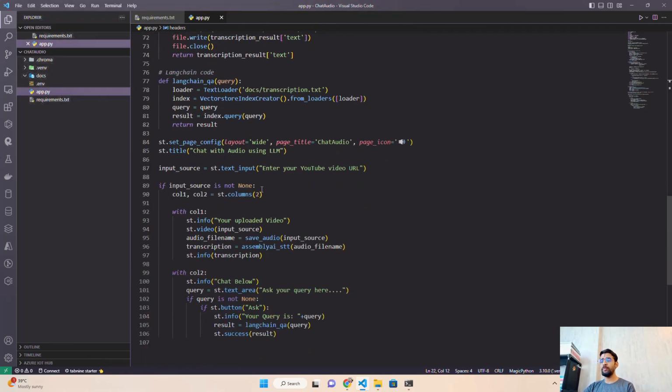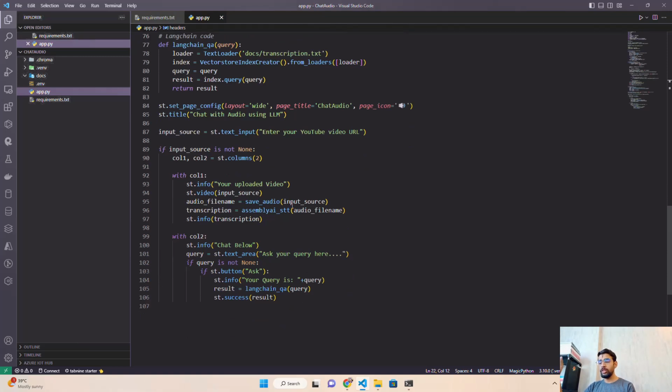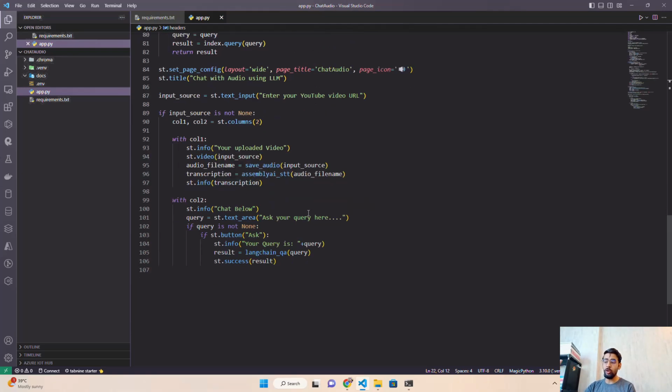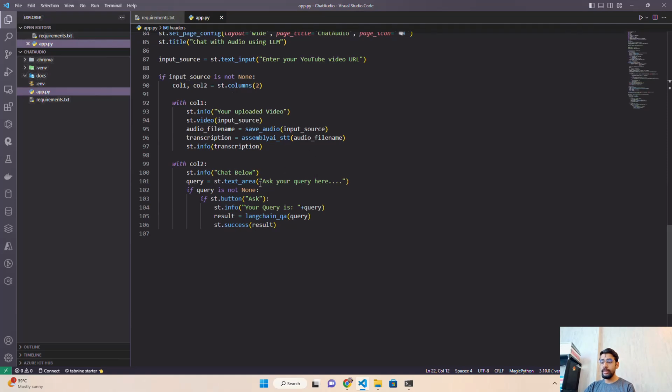Then comes the Streamlit part. We have a title, we have an input YouTube video URL, and then we are dividing the layout into a couple of columns. In the first column we are showing the video, and we are also showing the transcription that we will get from AssemblyAI. And in column 2 we have our text area where you can ask your query, and you also have an ask button, where you click on that and it gives you the answer for your query.